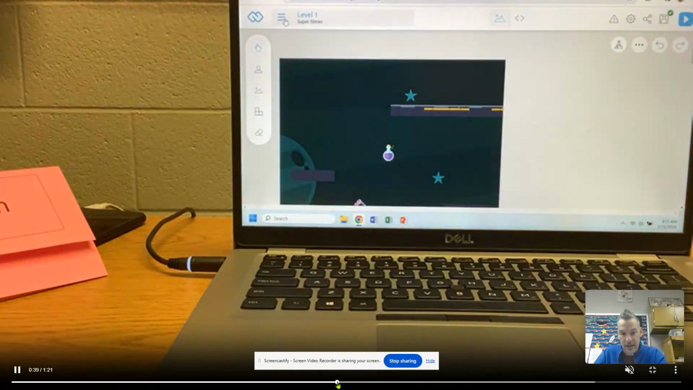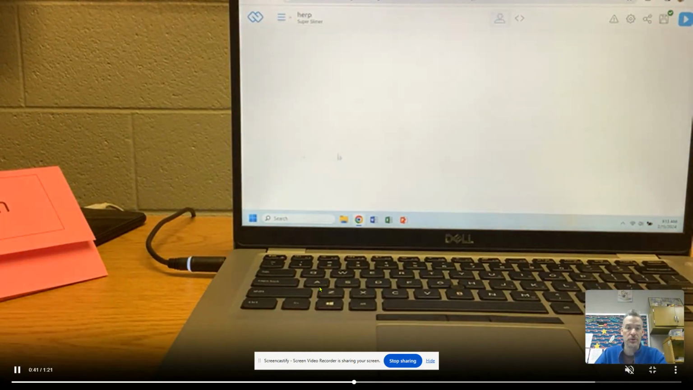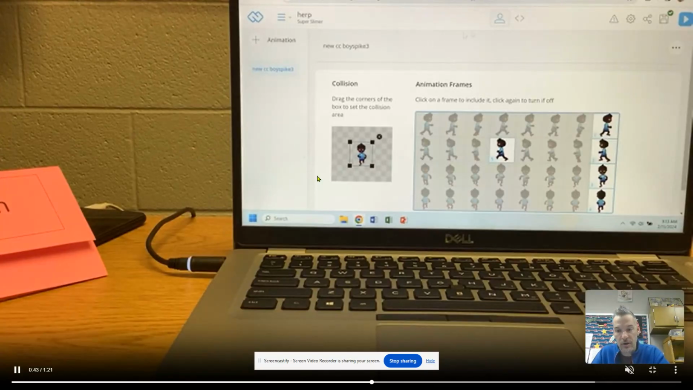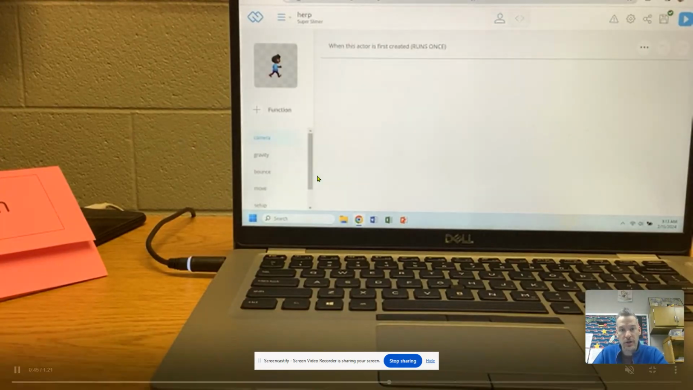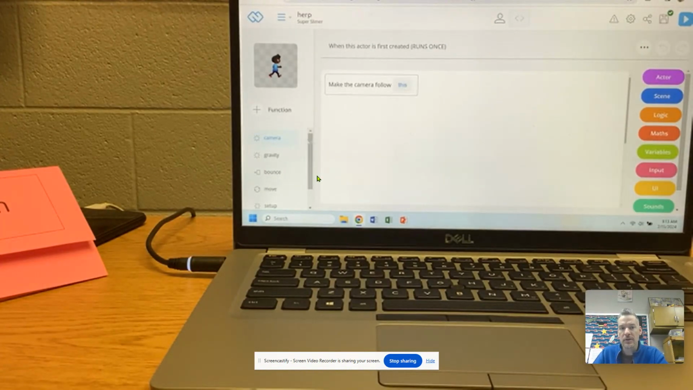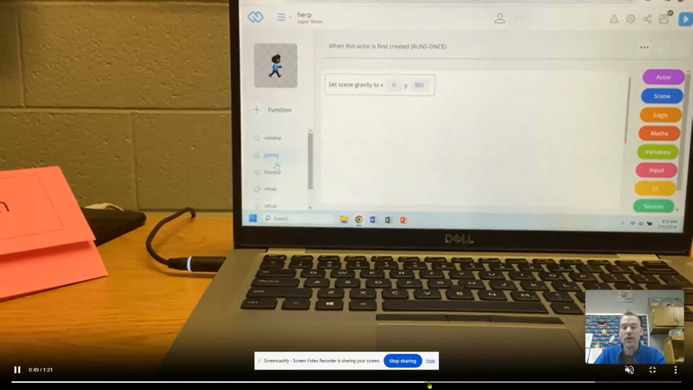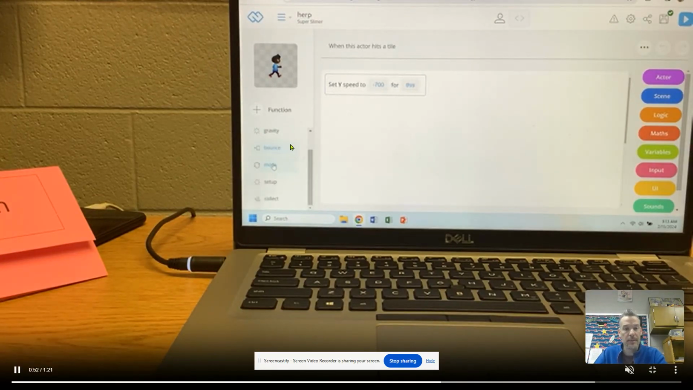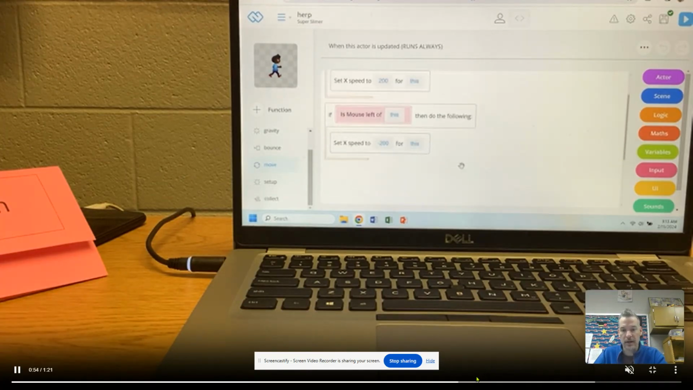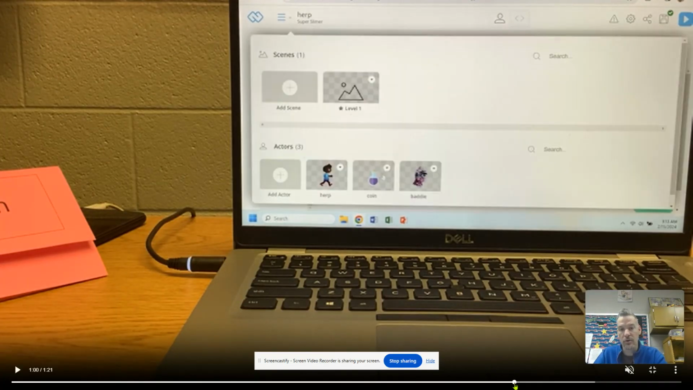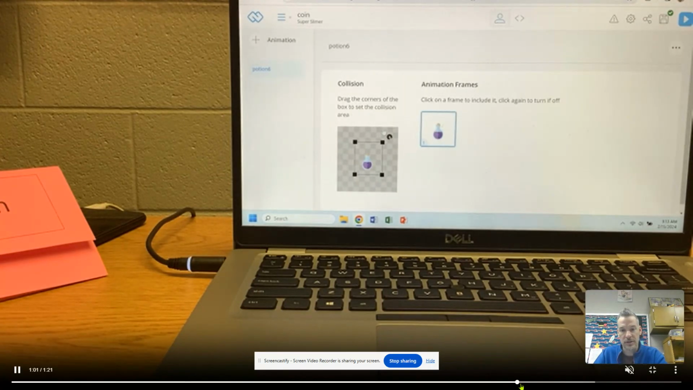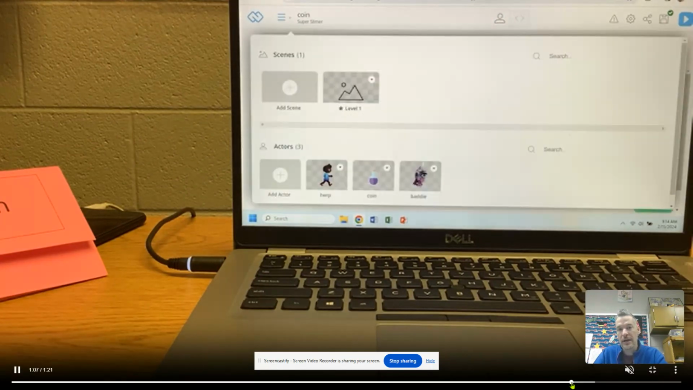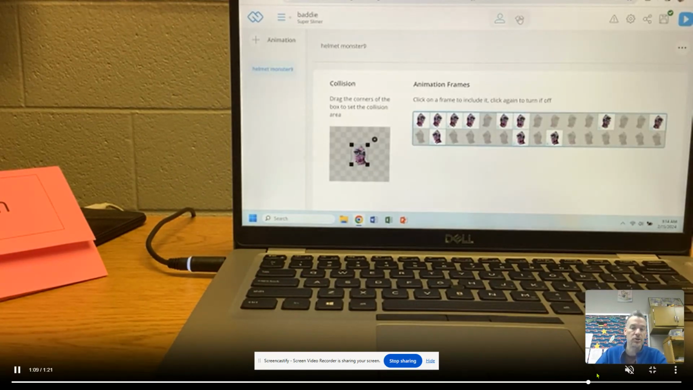And then finally, I need to see all of your code. This person is going to go through each of their hero's functions and click each one to make sure they have the correct code for every function. So you have camera, gravity, bounce, move, setup, collect. They're going to show me all that code. Then they're going to move to their collectibles, it looks like, and show me all that code, and then they're going to move to their bad guys and show me that code.